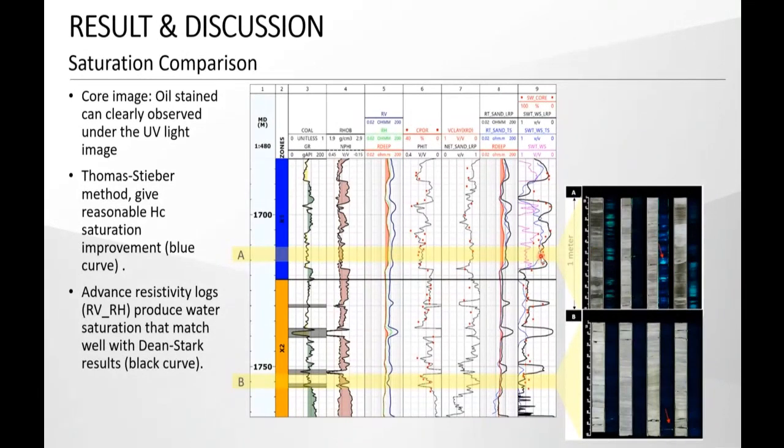What saturation does it give you, around what? 60% of oil saturation. Okay.